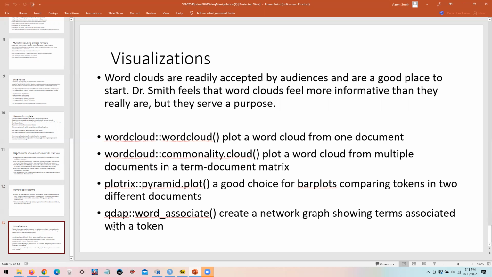My opinion is that word clouds feel more informative than they really are. They're kind of like the pie charts of text analytics. People feel like they're learning something, but it's not really as informative as it feels. But people will accept it, even though we know we can do better. If my clientele will accept my output, my number one goal is to get them to have buy-in. So I don't like word clouds, but I use them every single time because I know that people will go with it.